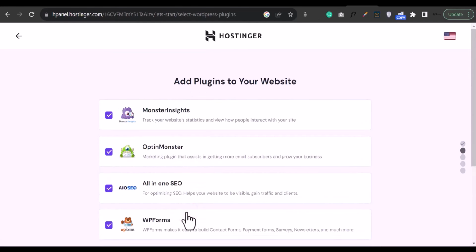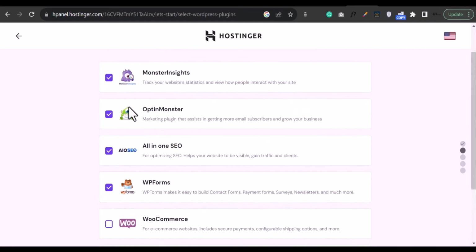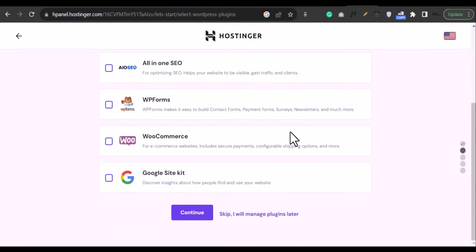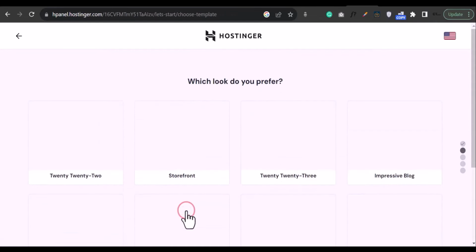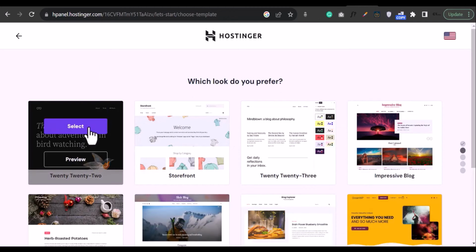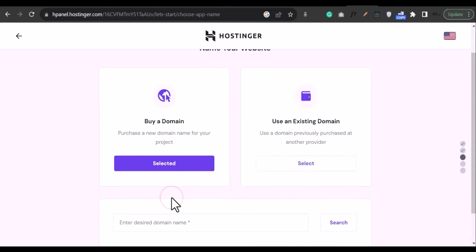They're gonna ask you to add these plugins to your website, but you may not really need them, so I'll just disable those and hit continue. Then they'll ask you the look. Basically they're telling you to select a theme, but I'll just select this first one in the corner. And right now they're going to ask you to buy a domain name, or if you have an existing domain. So let's just buy a new one, since you guys may not already have domains.